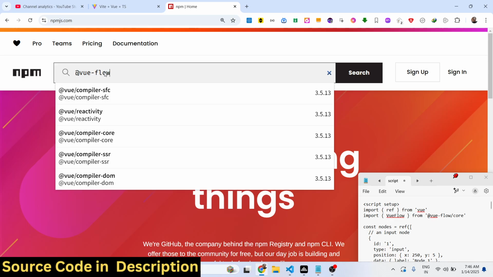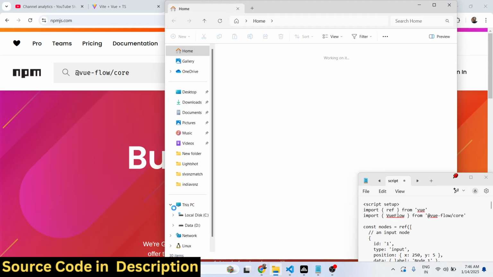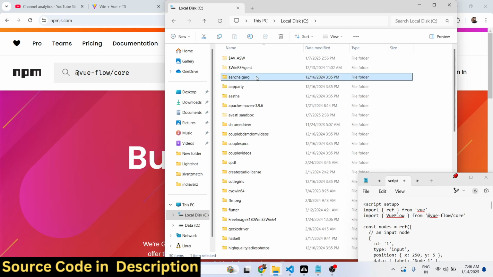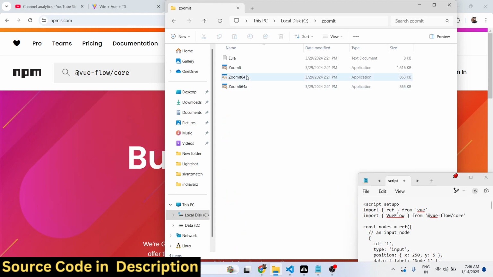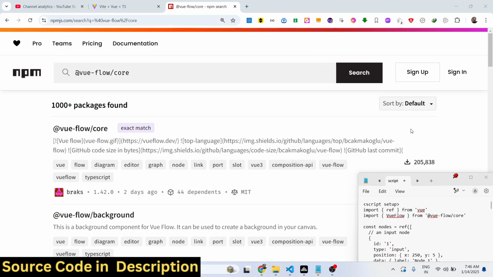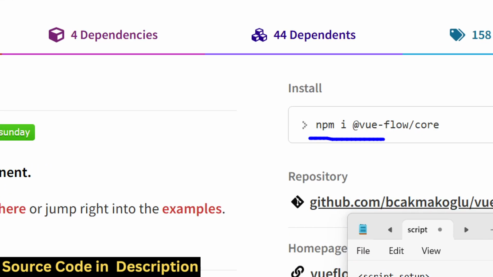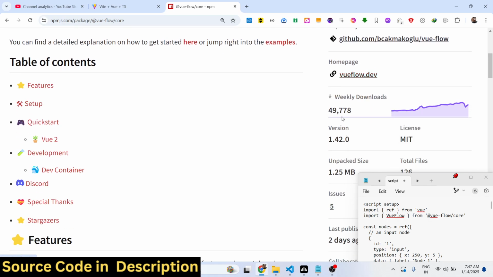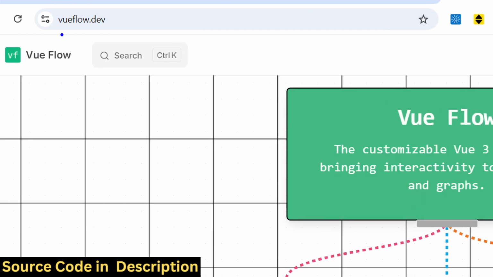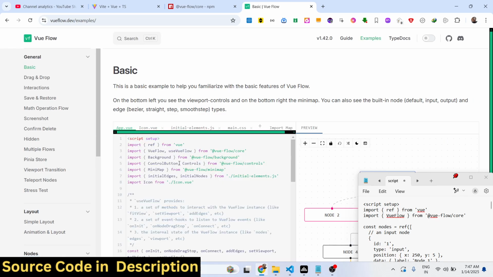@vue-flow. So this is essentially this package. Just wait, let me open the zoom it tool. So simply search this, I've already installed it. The command is very simple. It has almost 50,000 weekly downloads. They do offer an official website, vue-flow-dev, and they have nice documentation as well.